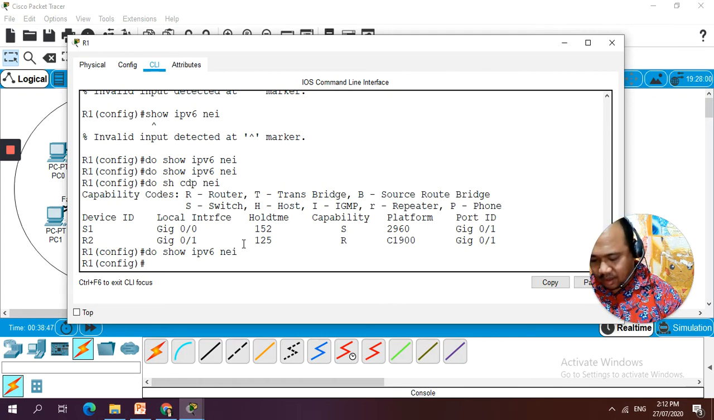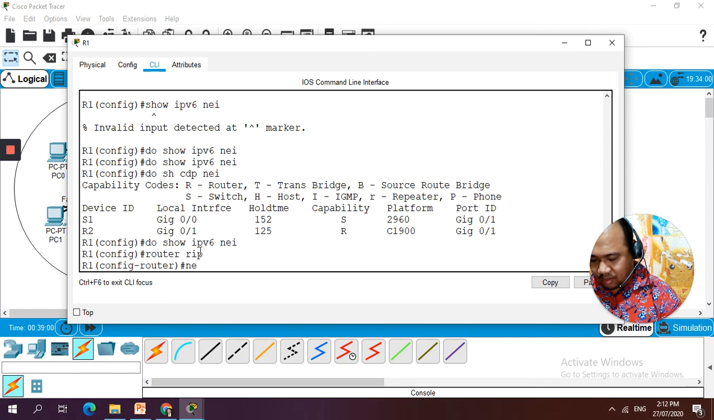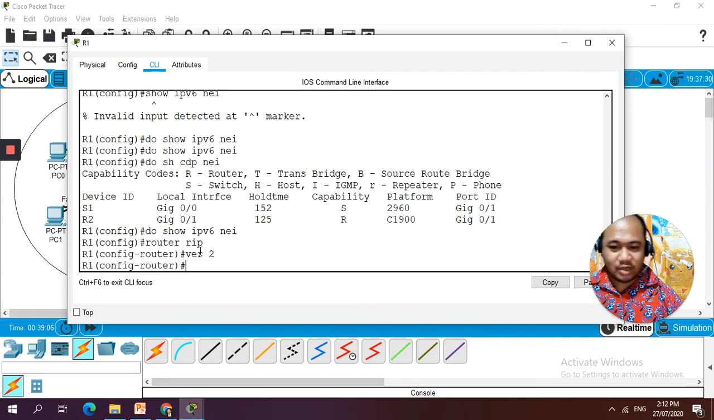Okay, a router. It's not part of this discussion or your exam, but for you to advance, we are just doing dynamic routing. Let's make it version 2. Router RIP, then version 2, then declare the network. What are your directly connected networks?